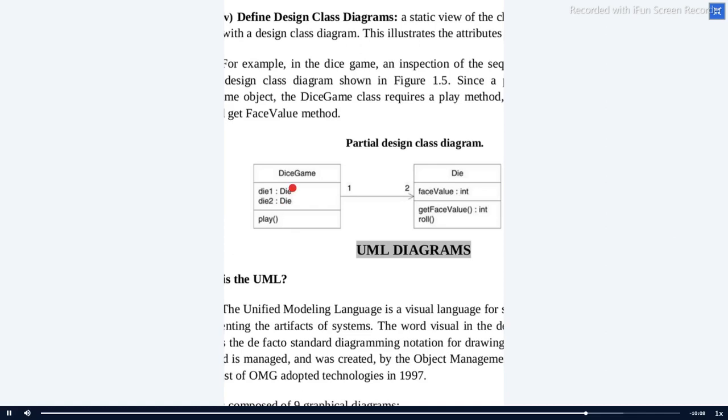If you have dice game and dice alone, it's called a domain model. If you have domain name, attribute and method, then it's called a class diagram. Okay, and also one more difference between this diagram and that one: it will be having the arrows.